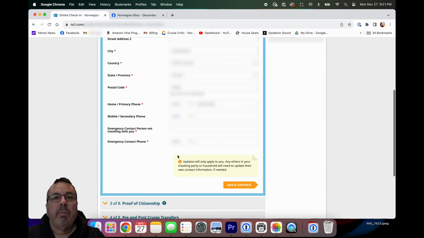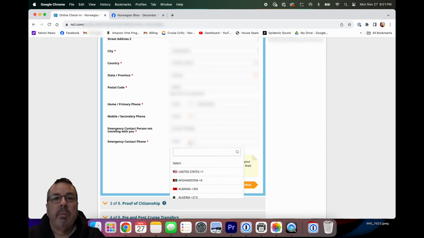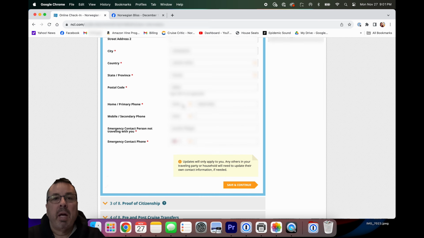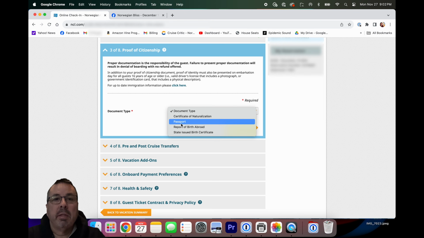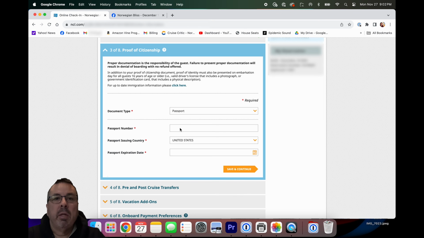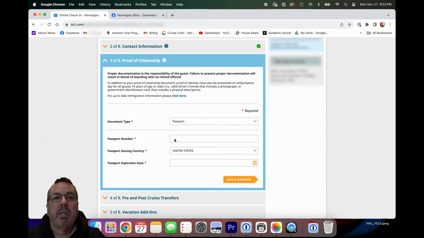Then go to contact information, where you'll enter your address, your phone number, and emergency contact information. Some of this information may already be pre-filled from your NCL profile. Select save and continue. Now you'll enter your proof of citizenship. Select which document applies to your case. I selected passport, and then I entered my passport document information. Depending on what document you enter, it will ask you for the pertinent information for that document.